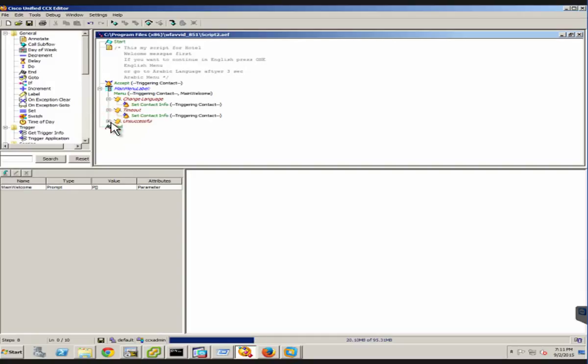For example, if the caller clicked 2 or 3 by mistake, it will switch him to the main menu again. But if he didn't choose any number from the keypad of his phone, it will go to Arabic language. Okay, so until now it's okay. Now, if the caller chooses 1, what are we going to create? We are going to create the English main menu, so English menu, sorry.